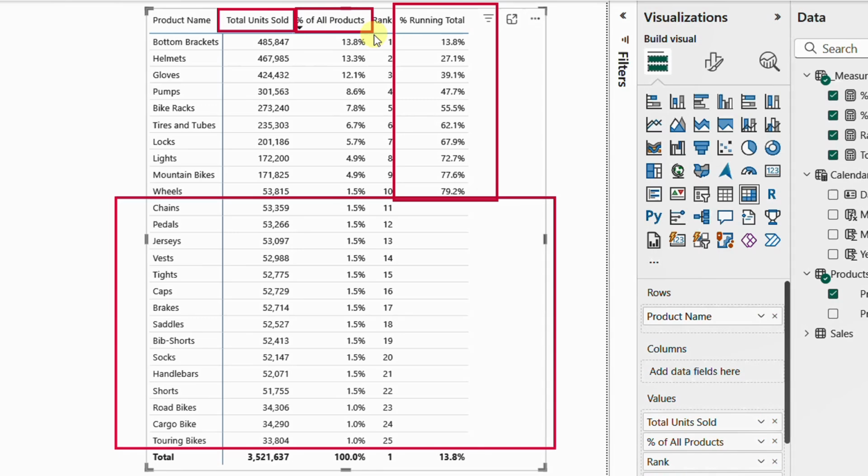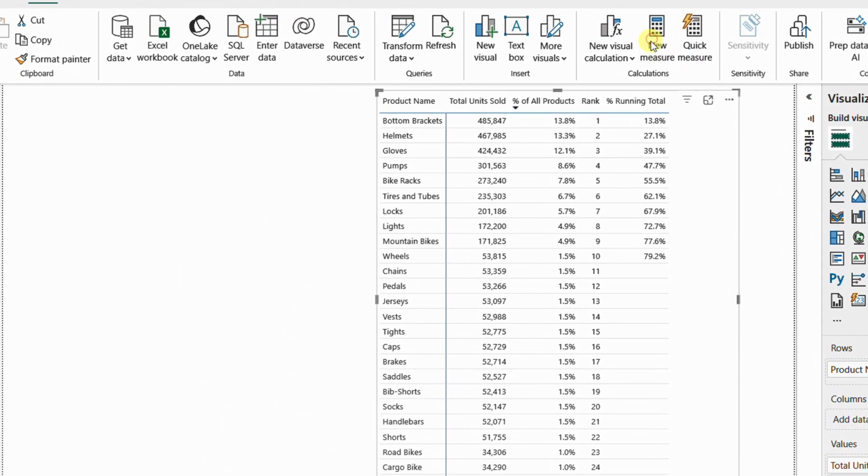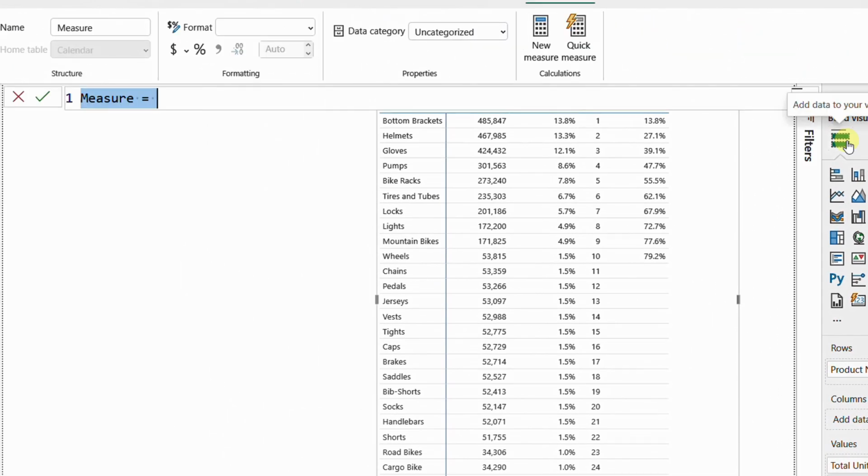Rank, I'm going to get rid of it anyway, so no need to change inside the rank. And instead of just changing inside these two measures, I'm going to create another two measures, and I'm going to try to make them behave like the percent running total and stop at the 79.2. Let's try together. I'm going to new measure. From the formula bar, I'm going to give a new name. Let me call this top product sales equals, Alt Enter.